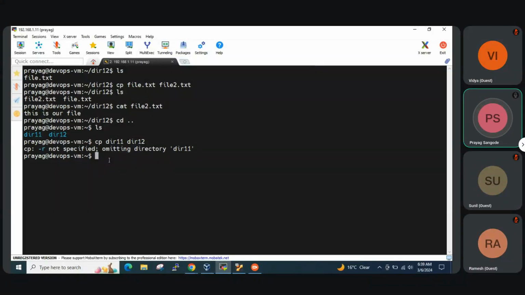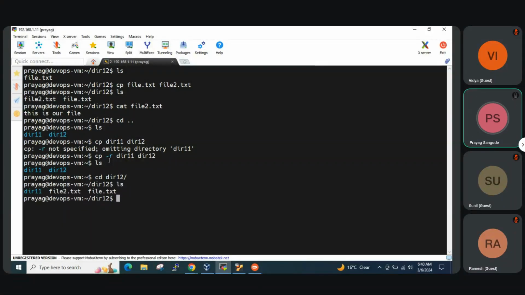So whenever we have to copy a directory, we have to copy its contents as well. That's why we have to do it recursively, and we are adding hyphen r here. Okay, hyphen r means do it recursively. cp -r dir11, copy it to dir12. Okay, and if you see what are the contents of dir12, we can see it has dir11 as well.